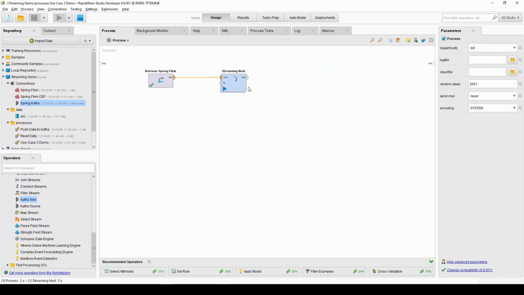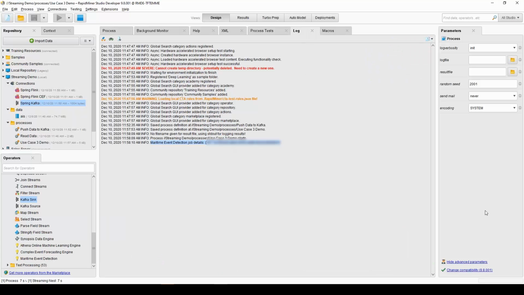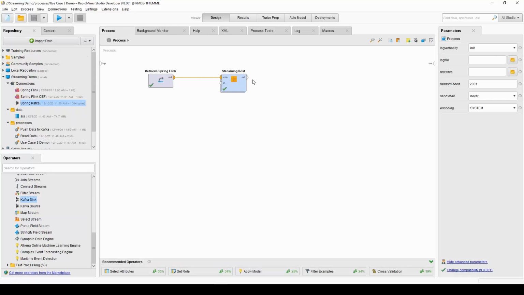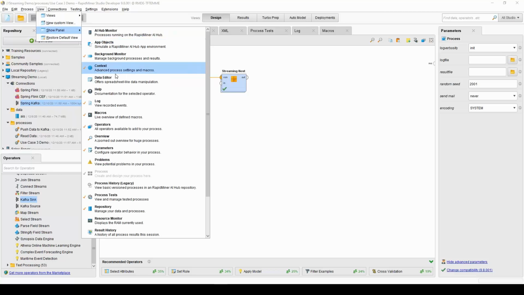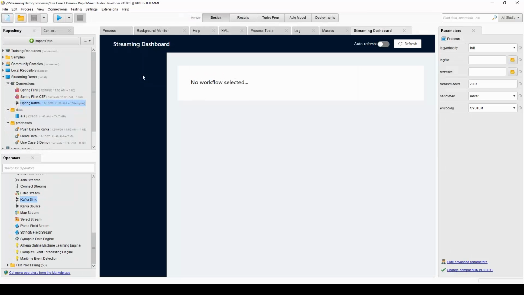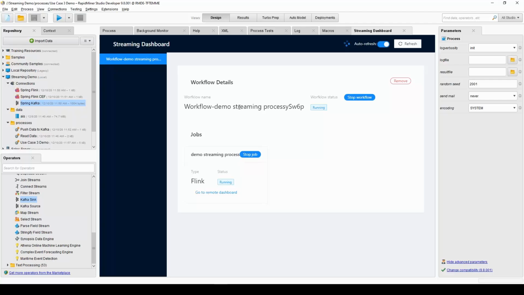So it's now deploying to my Flink cluster, and it's also creating this job ID of the maritime event detection. So it started the job for the maritime event detection, and it was also successfully submitted to the cluster. And this we can also see, because, as I said, we have the new management dashboard. You can enable it by going to View, and Show Panel, and you scroll down to Streaming Dashboard, and it's adding a new panel here. And we have to auto-refresh or refresh manually, and after a few seconds, it will show the actual workflow we deployed. So it's running. Nice.